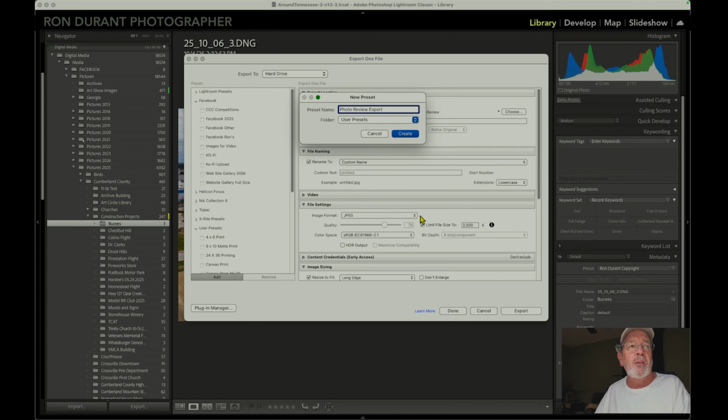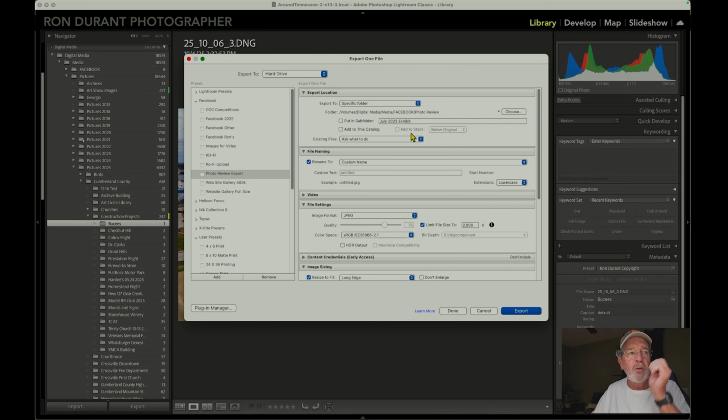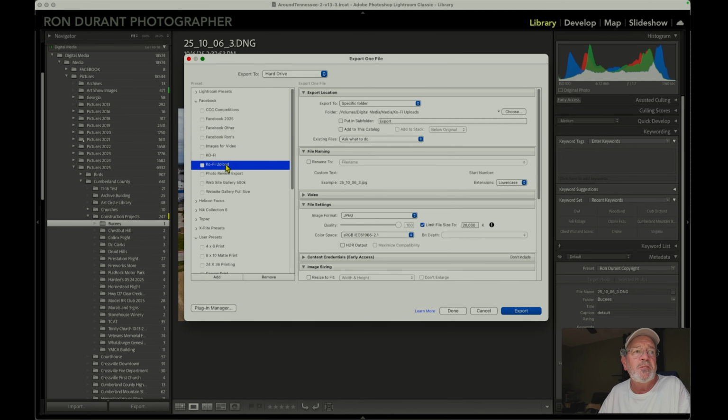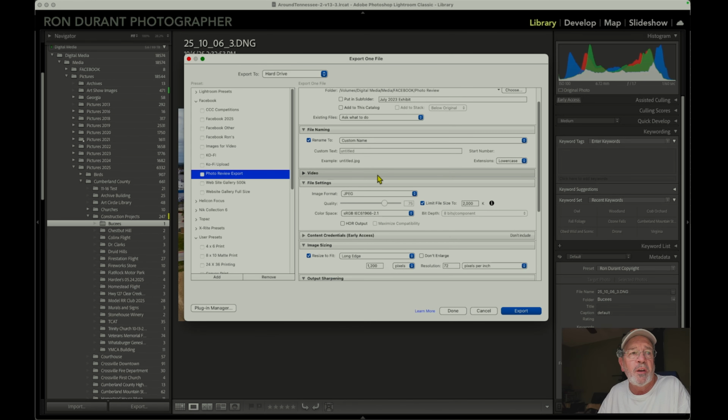Export. And then the folder you want to put that in, when you look over here, we're going to put it in the Facebook folder where I have my other presets. You can create your own folder to do that. And then we're going to say create. Now when you create, if you'll look in the list, it appears right here under Photo Review Export. And as you can see, the options we selected are all there.